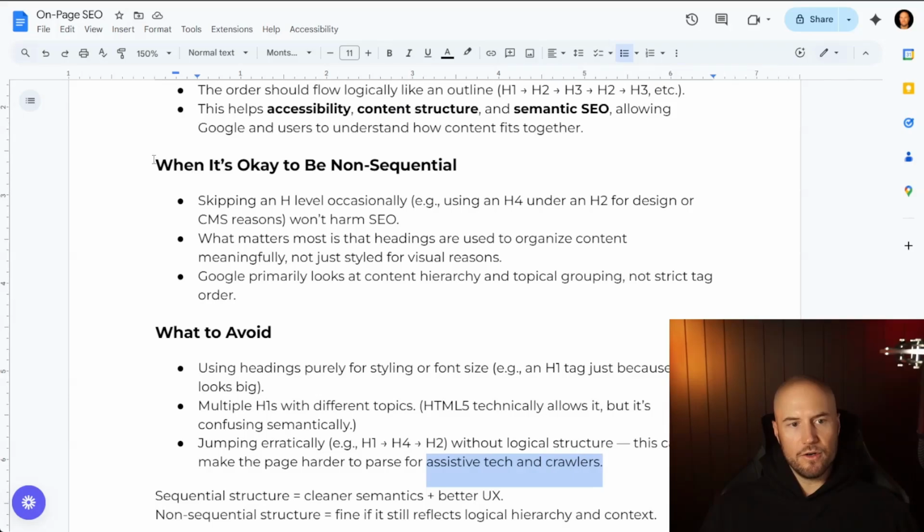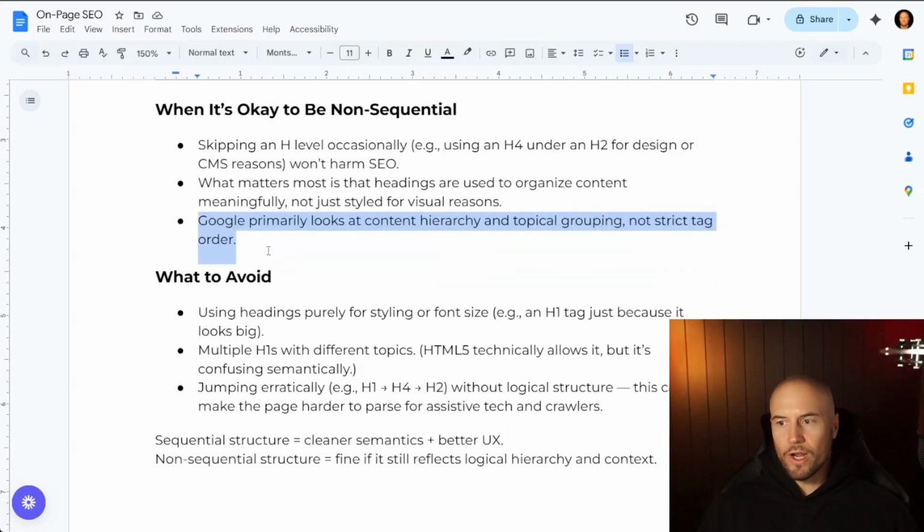Now, the other thing here, it is okay to be non-sequential. You can do this. In most cases, you do this with less important H tags, not the H1 and H2s, for example, but this can be done. And in general, Google will primarily look at content hierarchy and topic grouping, not necessarily the strict tag order. But I always recommend to make it as easy as possible for search algorithms and AI to understand your content and associate what keywords and phrases are actually in it to make it as easy as possible for you to rank for what you want to rank for.